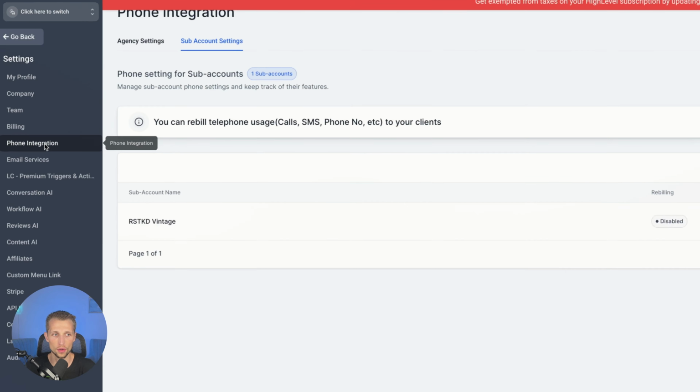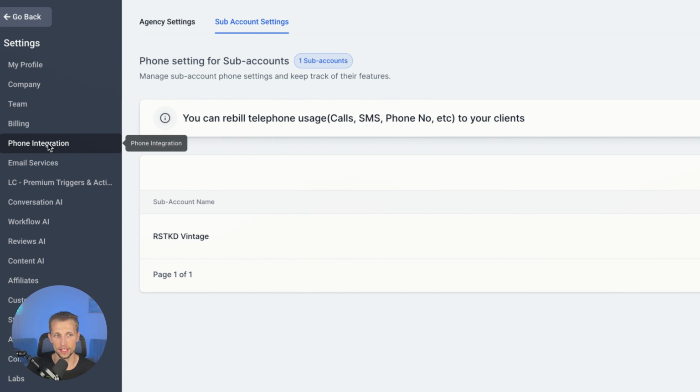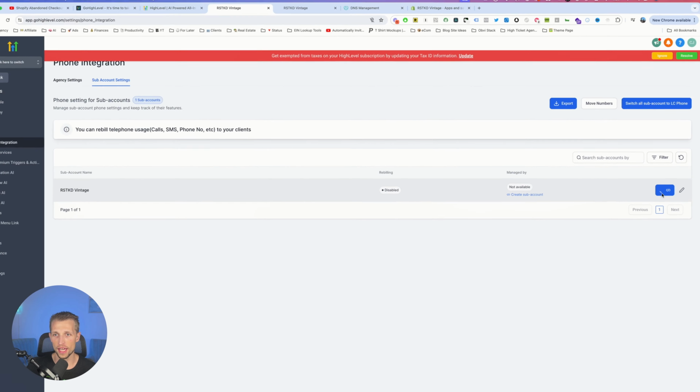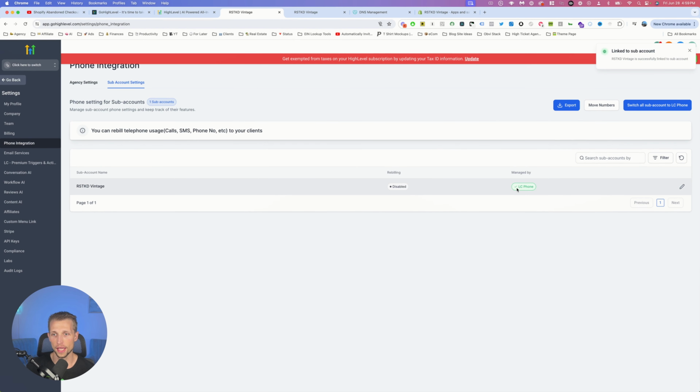Now we'll just want to go into the phone integration settings at the agency level, and you'll want to click this blue link icon here. Once you click that, it's gonna link the phone number to the sub account, and then it's going to be fully managed by LC Phone.